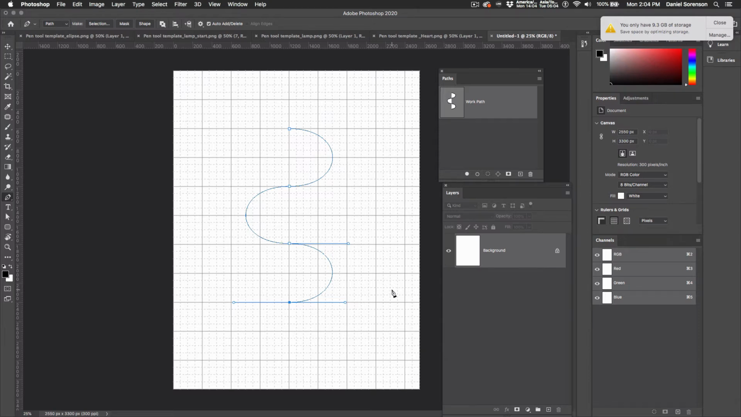You can modify these by holding down the Command key, clicking on the end point of the direction line. You could click on the anchor points.